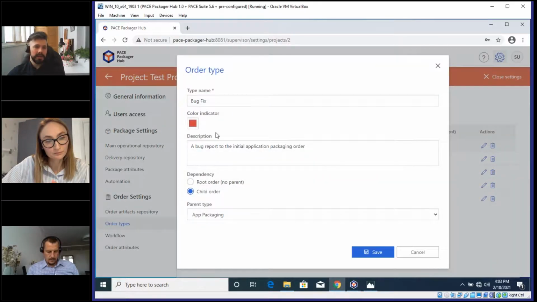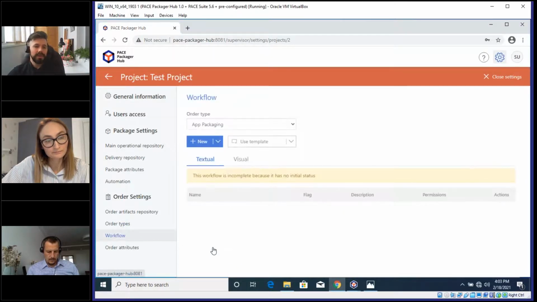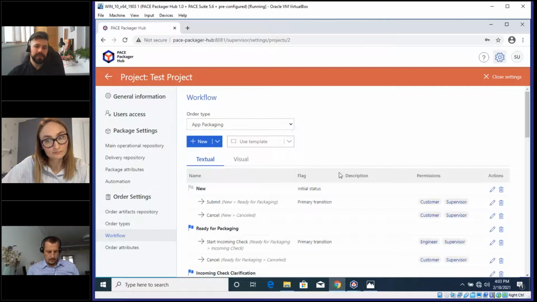And if you edit it, we can see bug fix is set as a child order under the application packaging. So we can create new types, we can change existing types, and set their child-parent structure according to our needs. All this can be configured. And for each order type, we can configure a workflow. We can add or edit statuses and transitions between these statuses.